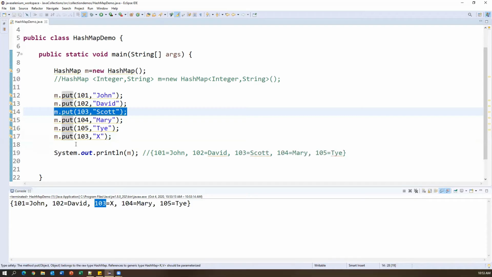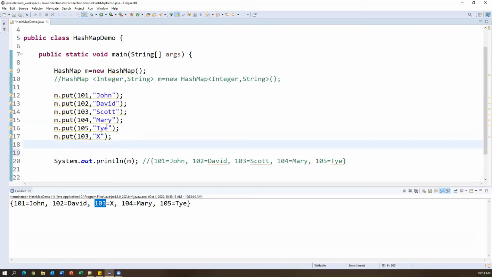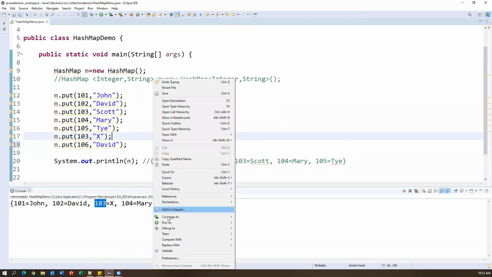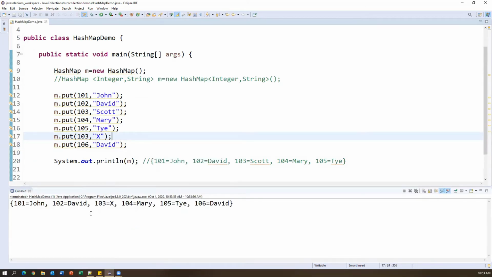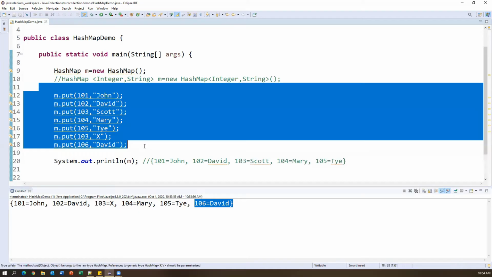So always the key should be unique, it cannot be duplicated. But if I try to add one more value along with the same key, then the old value will be replaced with the new value. But a value can be duplicated. For example, I have 105, so let me add 106. The 106 key is not available, but I want to duplicate the value. Let's say David I'm taking here. Now when I run this, it will print like this. Now 102 is David, and 106 is also David. So this is how we can add a new pair into the HashMap.